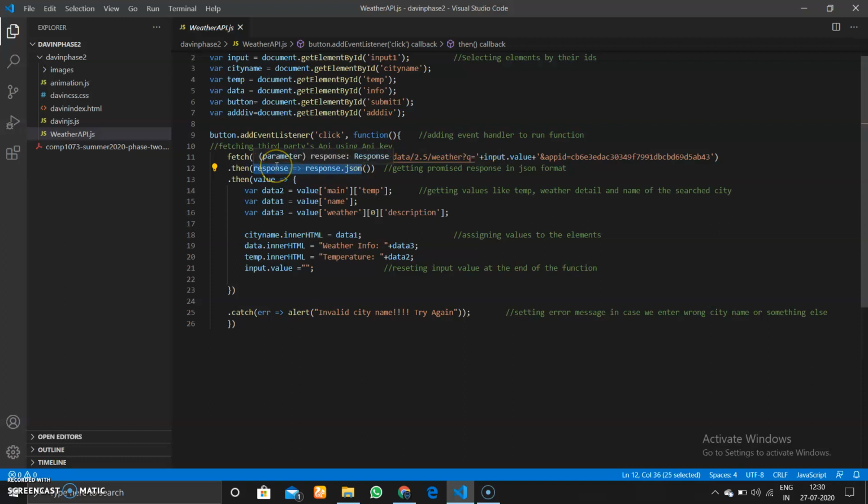This is a promised response, and then the values from the API, like the name, temperature, and weather. These will be the latest values from the third-party API. So here, weather description, this is the first description we will see on the website. That's why we use the 0 here.